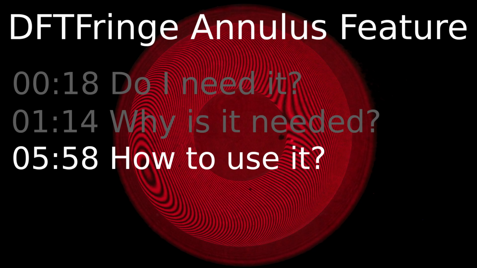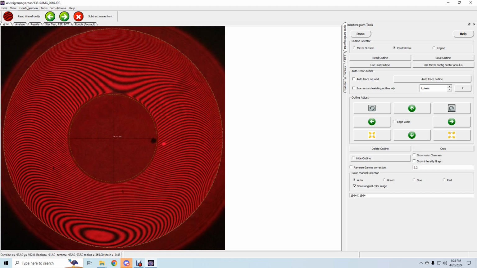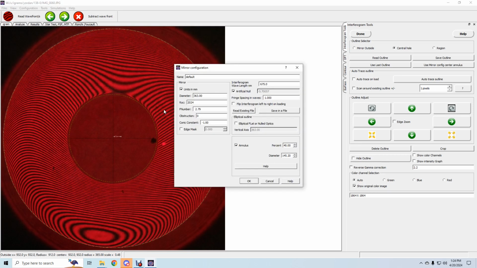How to use annular Zernikes in DFTFringe. Let's start with mirror configuration. You'll want to check the annulus box and enter something for the center diameter or percent. If you fill in percentage, it calculates the hole diameter. If you enter hole diameter, it calculates the percentage. You can use millimeters or inches.